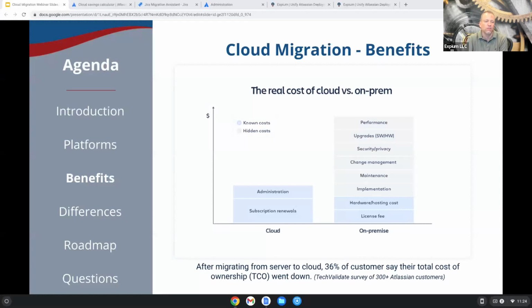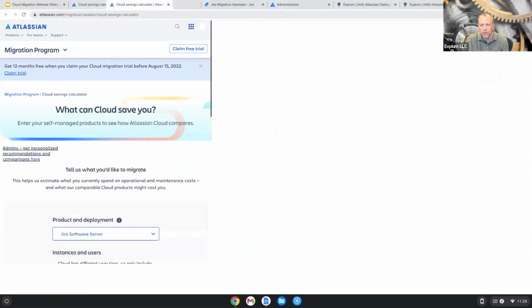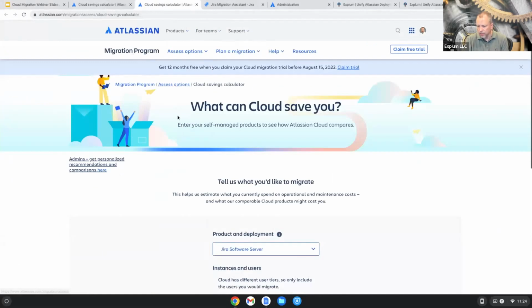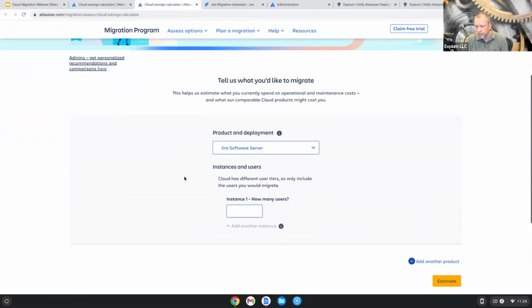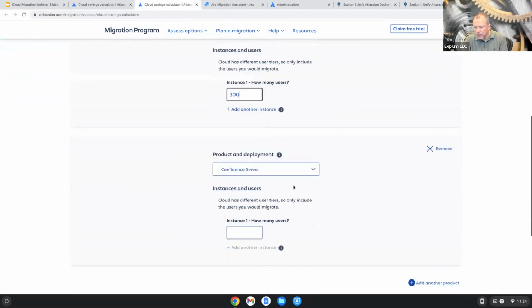One of the resources in the resource list that we're going to give you is a cloud savings calculator. Let me see if I can get to that. I should be able to get to that because this is a really cool tool. This is Atlassian provided. And what it does is it allows you to do some calculations just to see what this would cost for you. So say you're looking at using Jira software, you can select that, you can put in how many users, say 300, and then you can add another product. So you're going to have Confluence too.